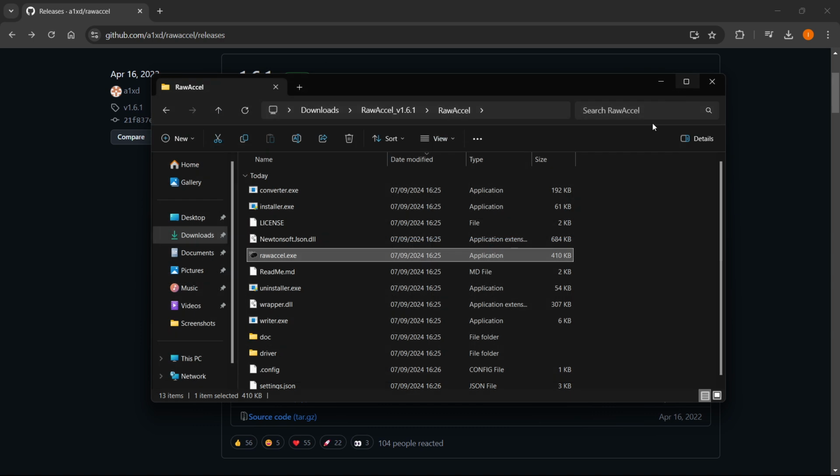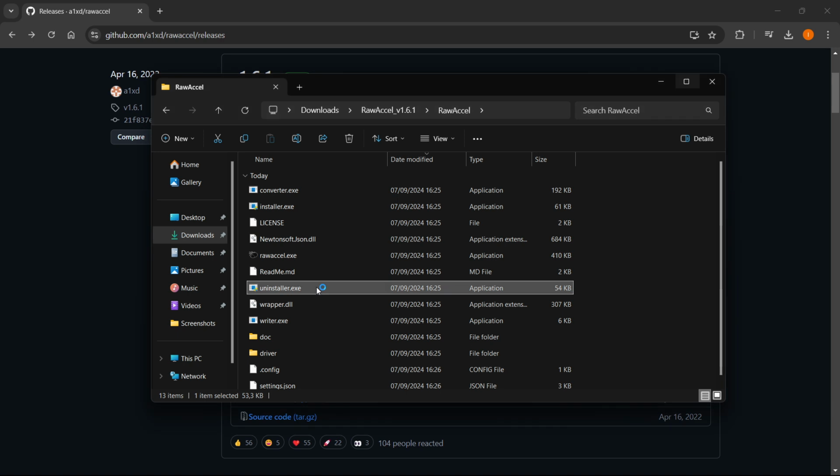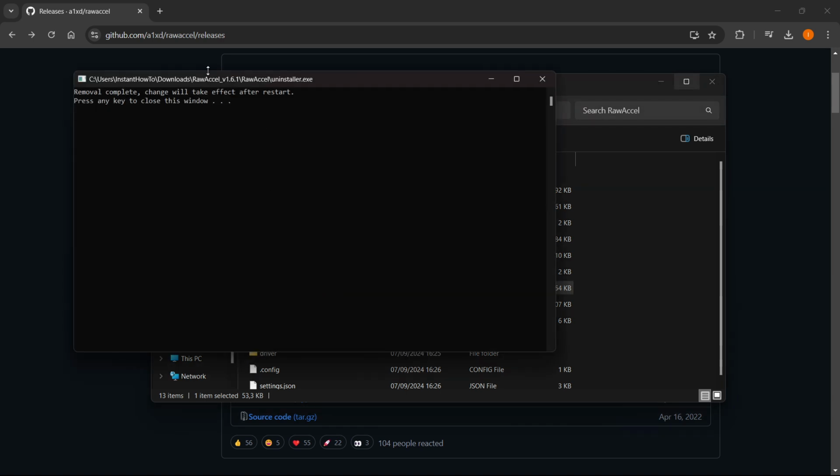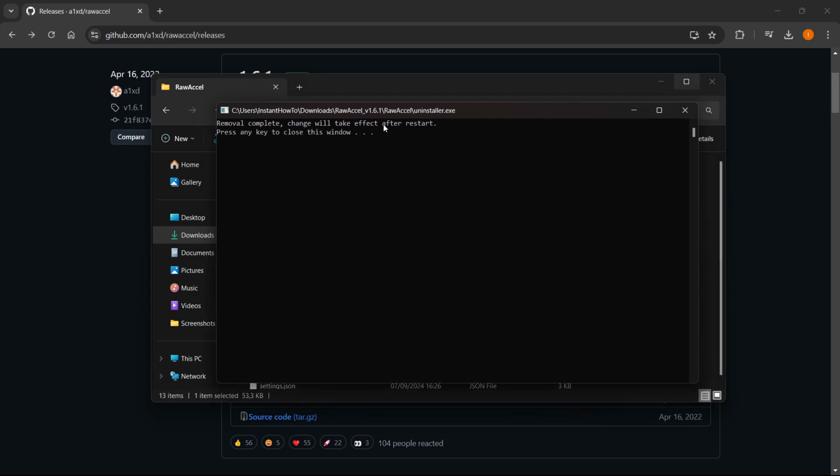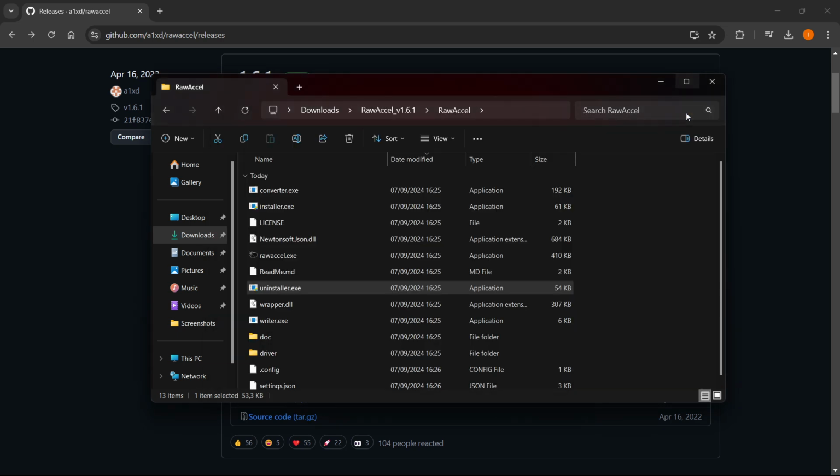In case you're trying to uninstall Raw Accel, and that's not something you're looking for, as I said, you want to double-click this uninstaller.exe. You will then again have to put in your admin PIN. And as you can see, it says removal complete, change will take effect after restart. Then restart your computer and your Raw Accel has been automatically and completely uninstalled from your system.